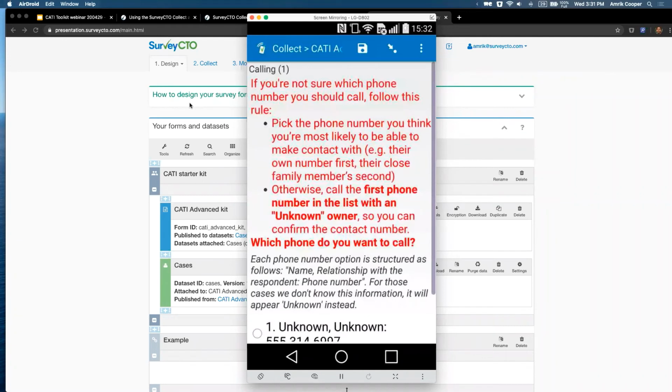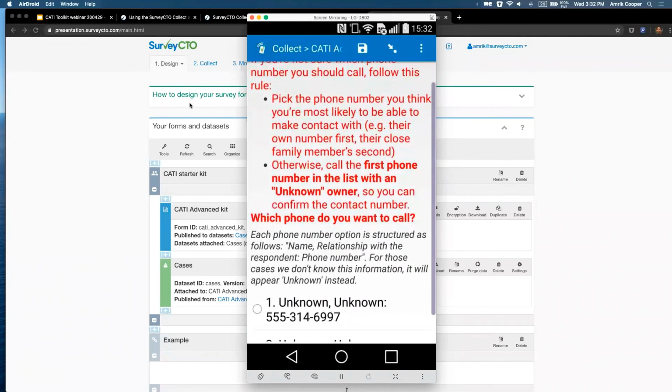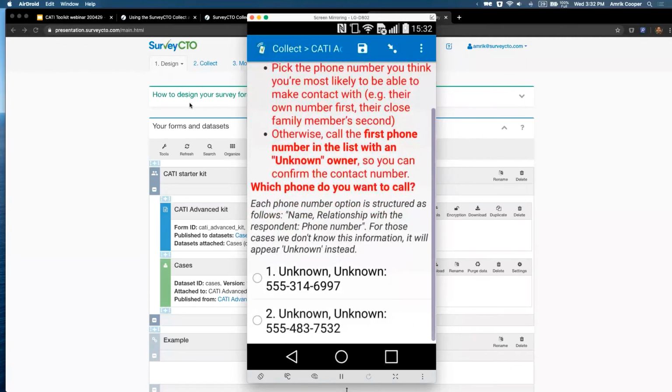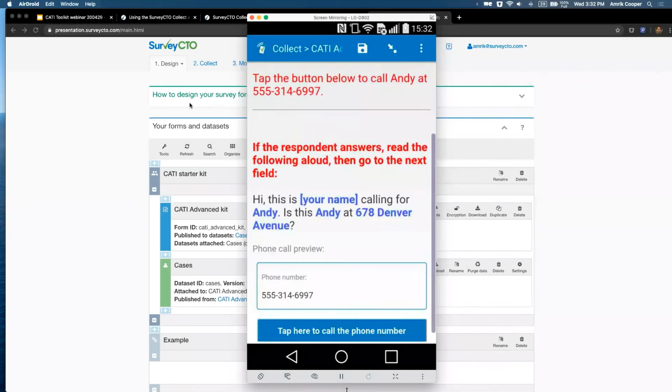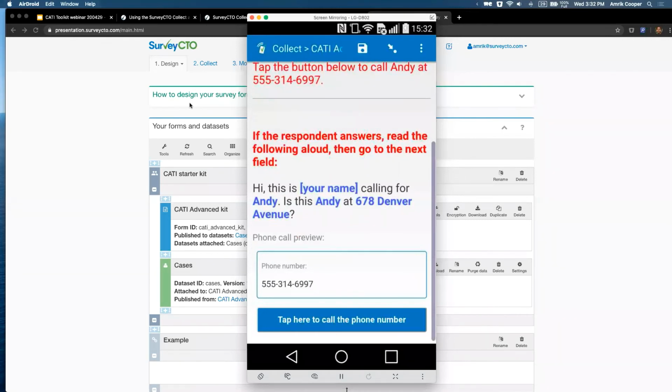So these are some guidelines about how to decide which number to call first. I don't have any information about these numbers yet, and I only have 2 numbers. So I'll just pick the first one. Okay, so this is call number 1. There was no previous call, so there is no previous status. And the field plugin for dialing phone numbers displays the following: the phone number, and here is the button to tap to dial the number.